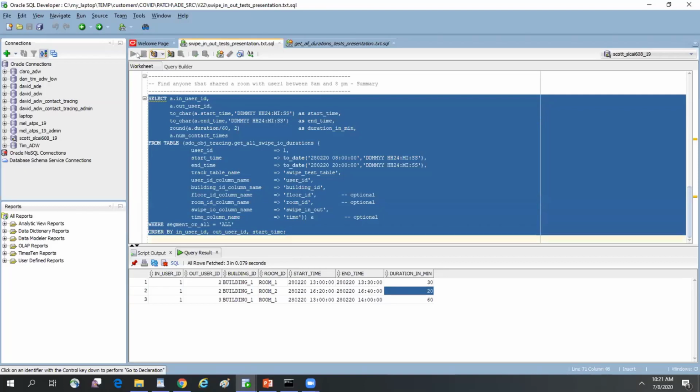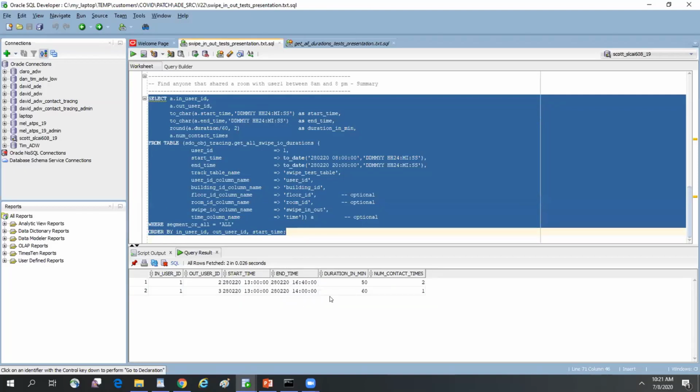So I want to find out a summary analysis for each user, how long they interacted. 30 plus 20 is a 50-minute duration throughout the day. It starts from 1 p.m. to 4:40 p.m. There was a 50-minute overlap in time, and it also can report how many contacts. Earlier I showed you that there were 2 times in that day that there were contacts. Here it reports how many times the users shared rooms and the total amount of time.